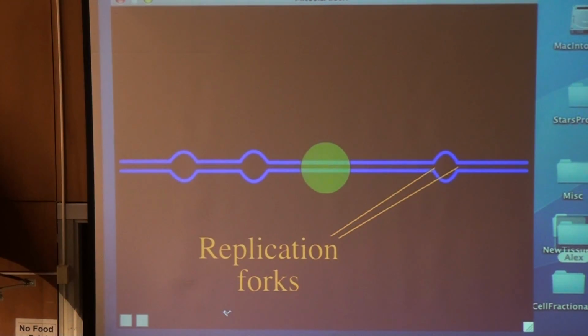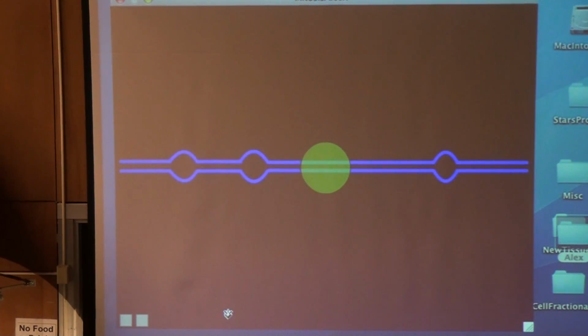Okay, so in each one of those origins of replication, you have DNA polymerase 3 and primase and ligase and all the enzymes that are involved. And so those enzymes do what they're supposed to do. They make a new complementary strand to each of the single-stranded bits. So you start to get some double-stranded DNA there and double-stranded DNA there and there and there and there and there.